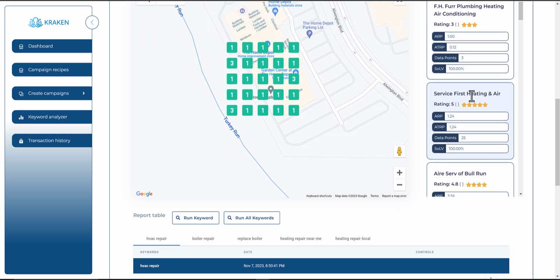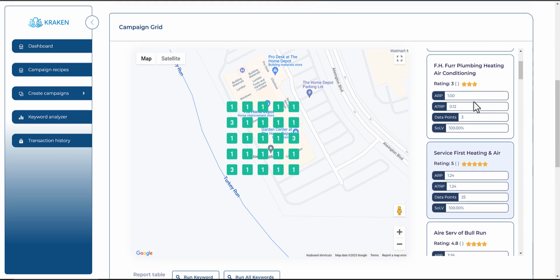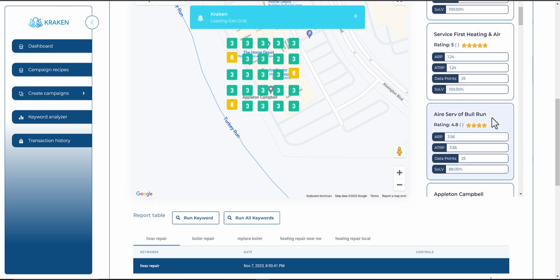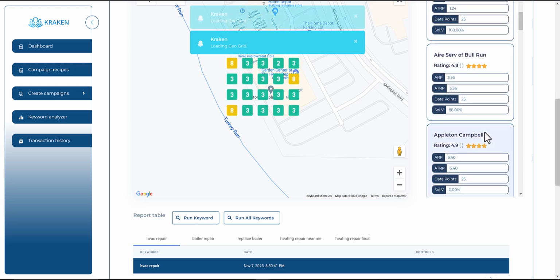Service First Heating and Air. I'm not saying FH Fur sucks, don't get me wrong. I'm just saying the ranking for that particular keyword sucks. Okay, Air Servable Run. Appleton Campbell.